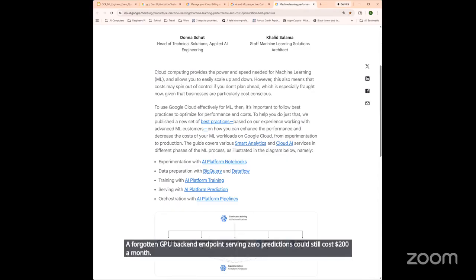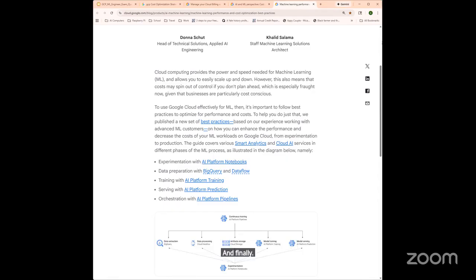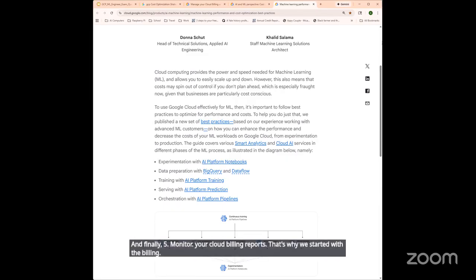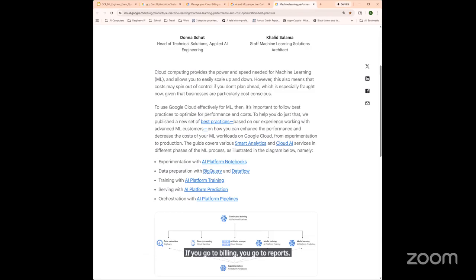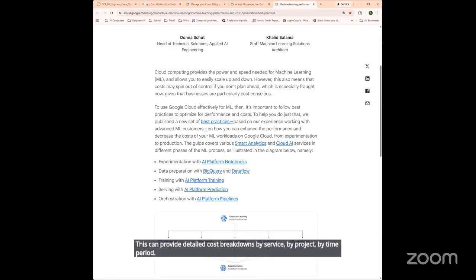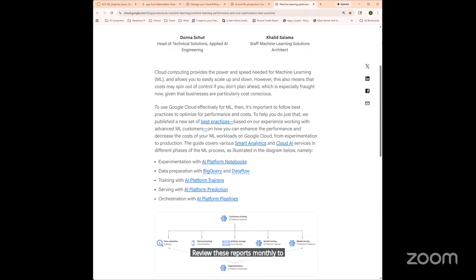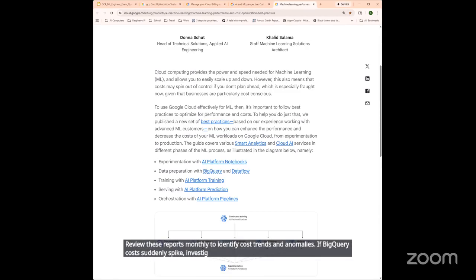And finally, five, monitor your cloud billing reports. That's why we started with the billing. If you go to billing, you go to reports, this can provide detailed cost breakdowns by service, by project, by time period. Review these reports monthly to identify cost trends and anomalies. If BigQuery costs suddenly spike, investigate whether someone ran an expensive full table scan query.